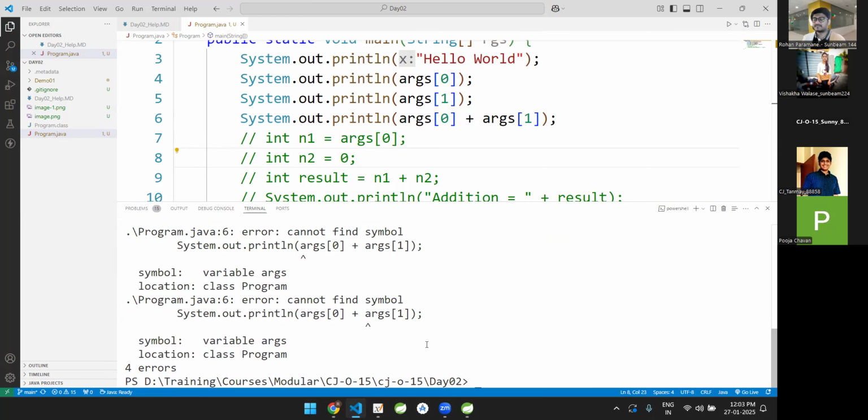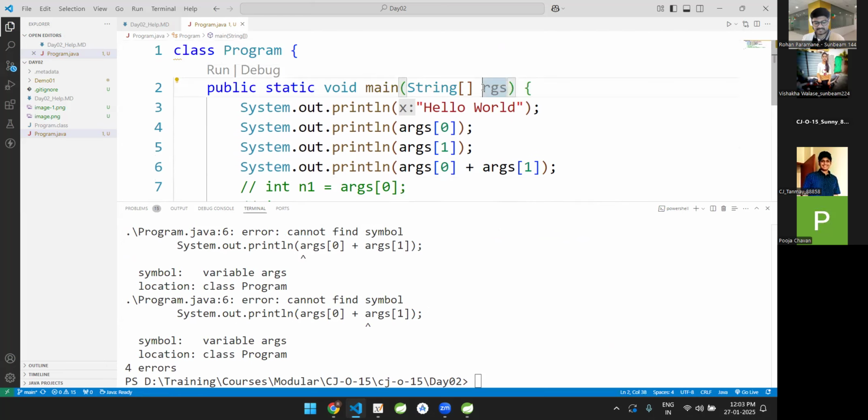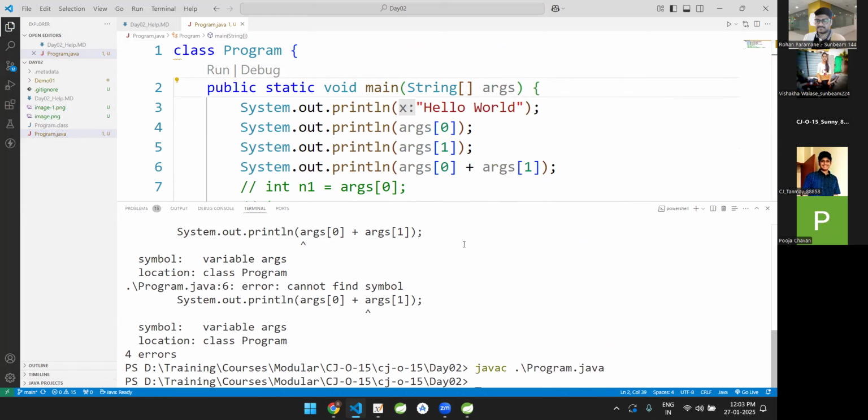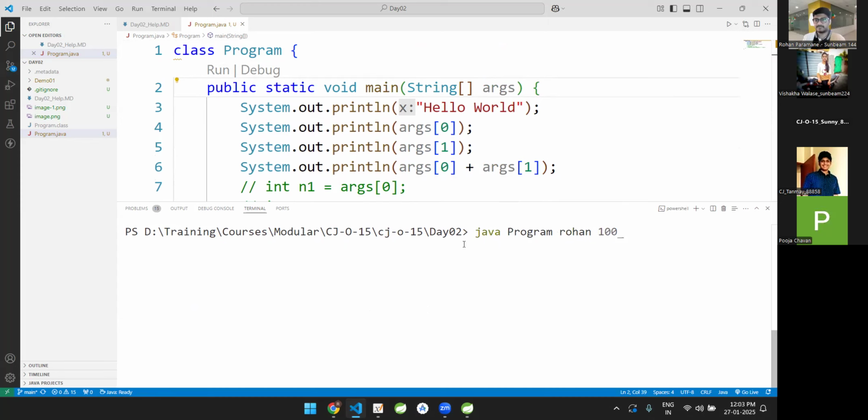Can you see this? What happened to args of 0? Yes, the a has disappeared from here. Wait a minute. Compile this particular code and see this. Please check this out. Check the output. 10, 20. Hey, what am I getting?